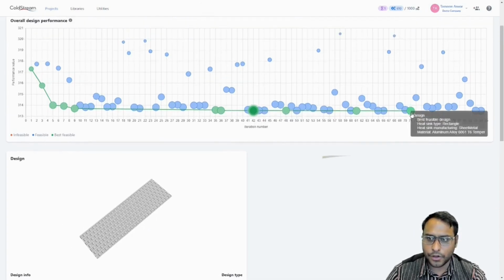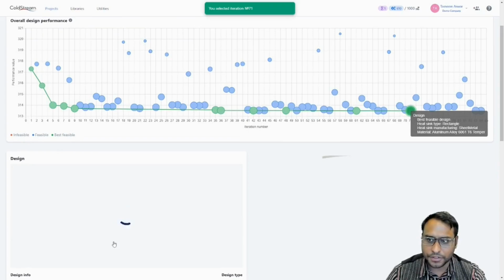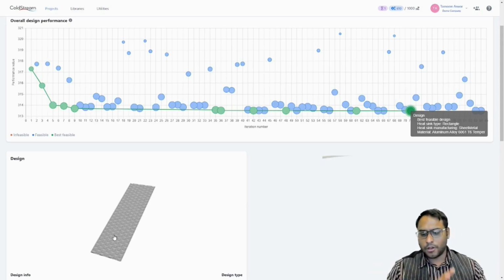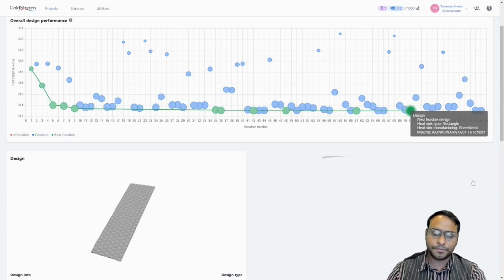As you can see right here, these are rectangular dimpled concepts. Again, similar case setup, just letting CoolStream know that the initial shape that we want is rectangular dimpled rather than circular dimpled.